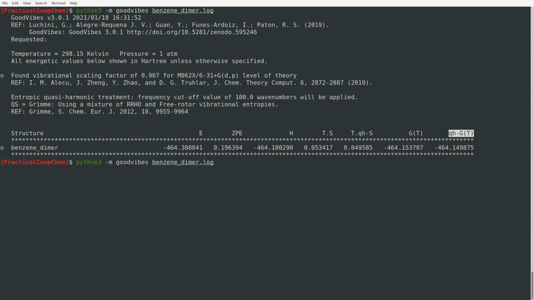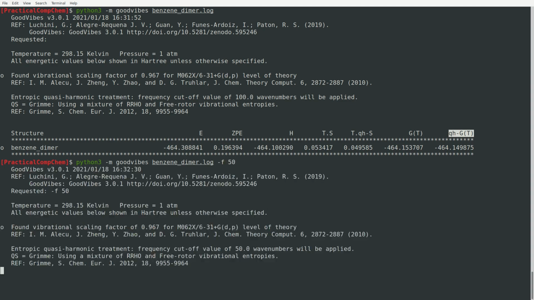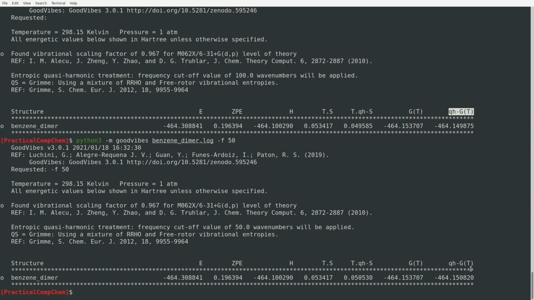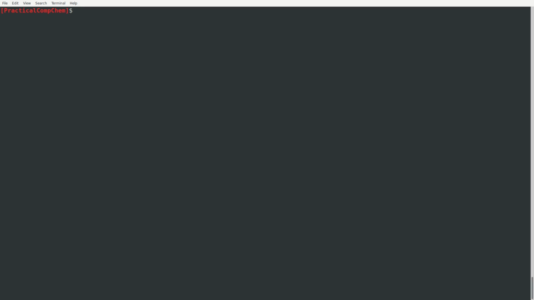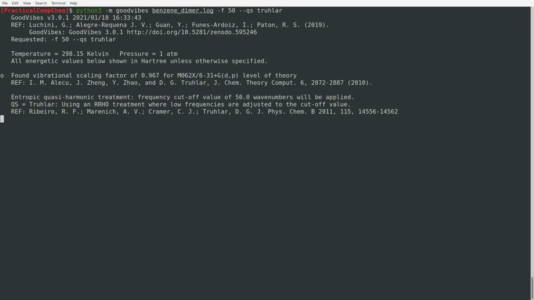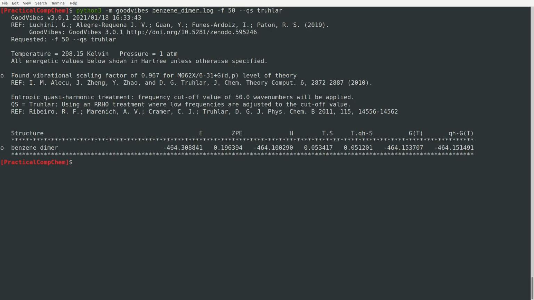If we want, we can change the cutoff frequency. By default it's 100, we could specify 50, and we see we get a slightly different energy. Similarly, if we want the correction by Truhlar, we can specify QS Truhlar, and it will compute it according to Truhlar and Kramer's correction. So you can see we have a slightly different free energy again.